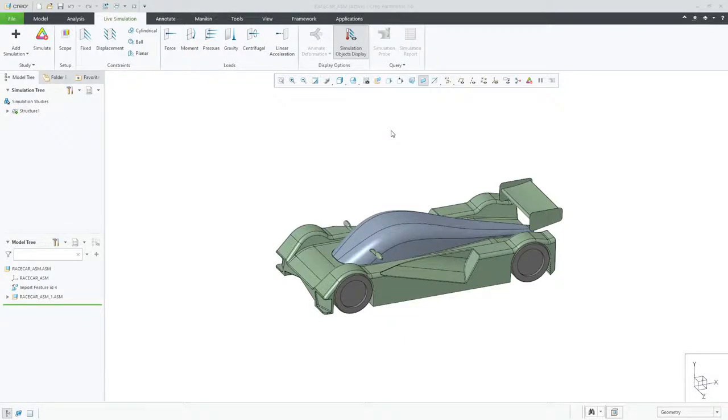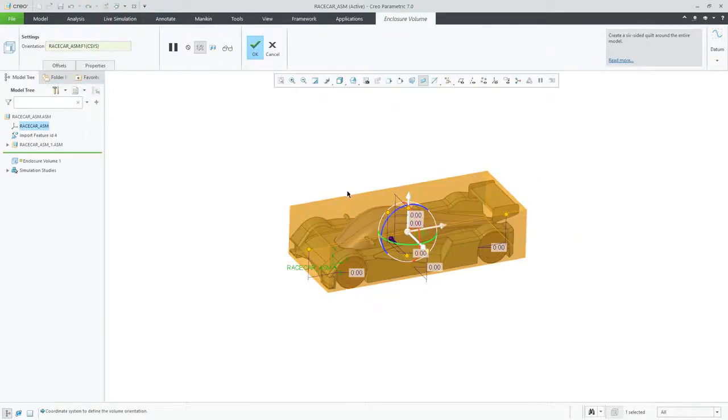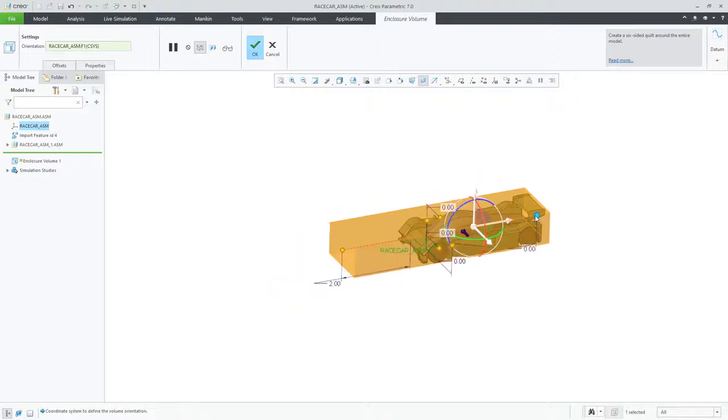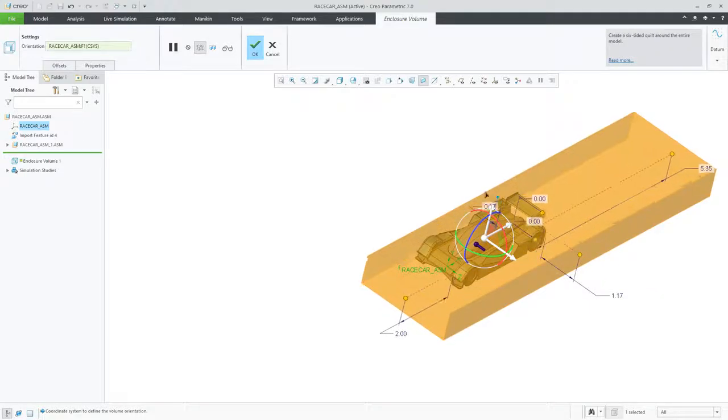When consideration is needed for a wind tunnel environment, Creo Simulation Live can solve this as an external flow study. After opening the geometry you wish to simulate, the first step is to select Enclosure Volume from the Fluid Domain pull-down menu. You are then able to manipulate the enclosure volume to the desired shape by entering values or dragging the handles. After you are complete, the enclosure becomes transparent.